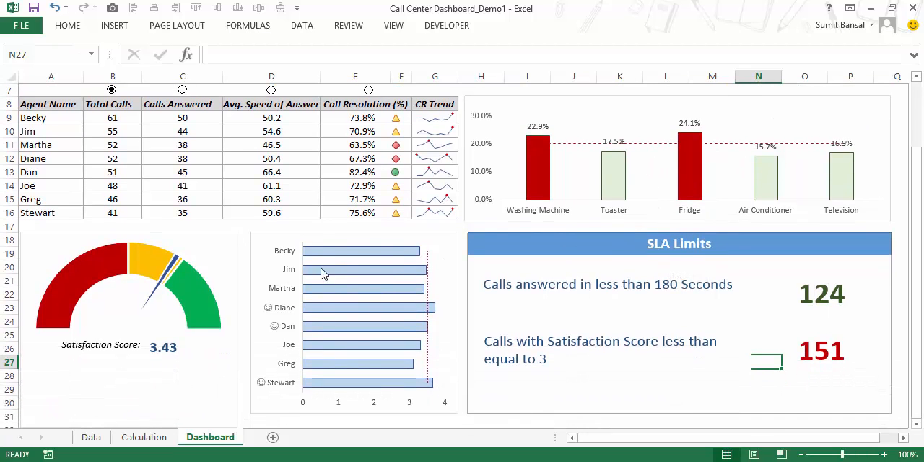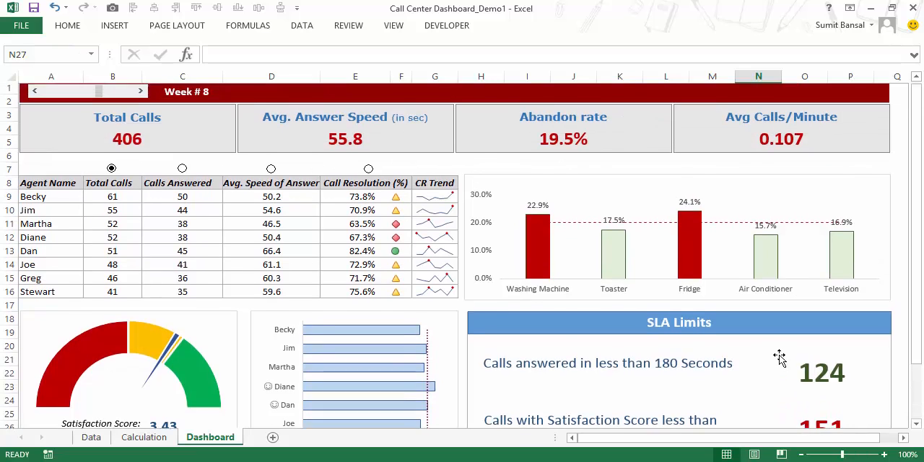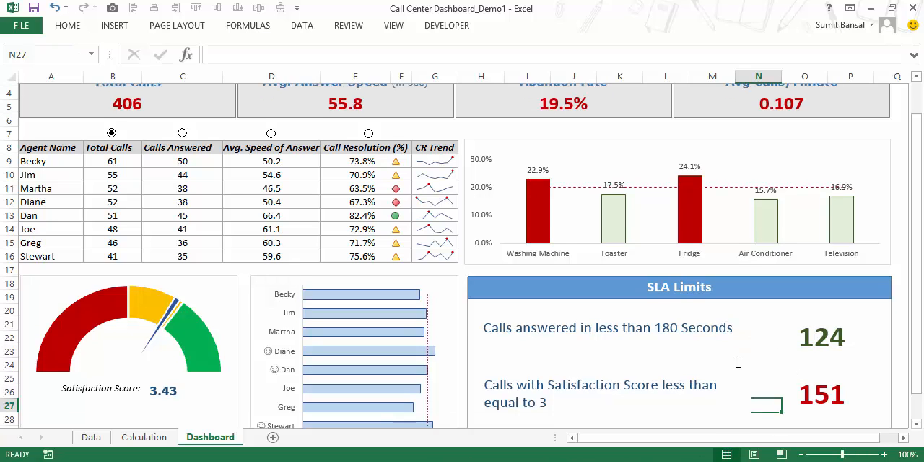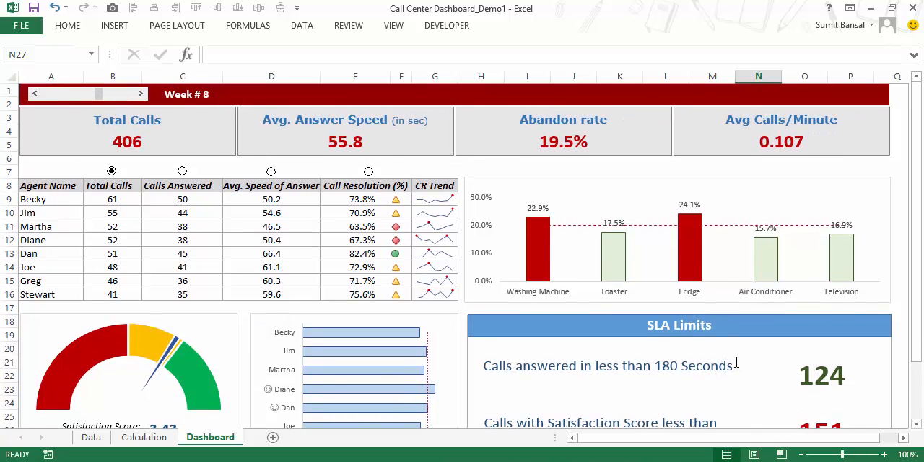We have this chart here where we have displayed the names with a smiley because they have met the target. We have this gauge chart here, what we call a speedometer chart or a gauge chart, where you have this line that would indicate the overall satisfaction score. And then we have a simple SLA limit section here where you can see the key KPIs and whether the client's SLA limits were breached or not. So this is how you can create an end-to-end call center performance dashboard.